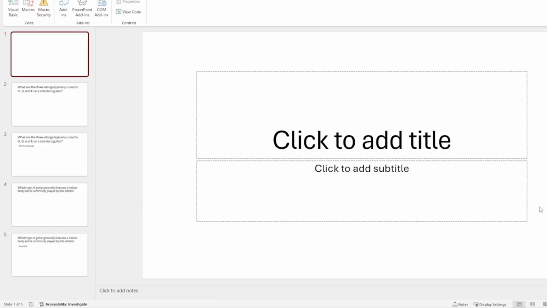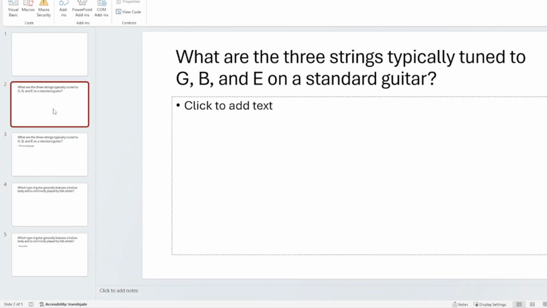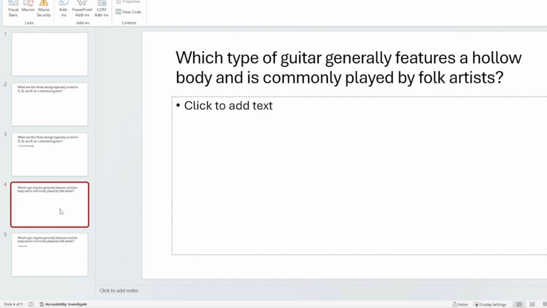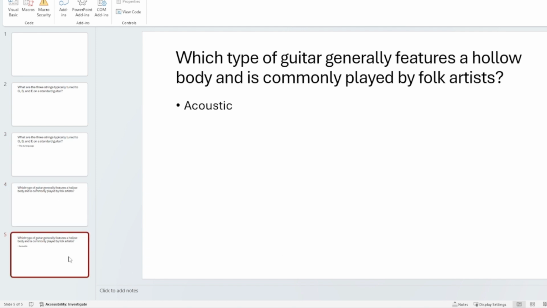Okay, so now this is pretty much what it looks like at this point in time. The first slide is generated with the question, the second slide has the answer, and then the second question, and then we have the second answer here. Okay, and now this is all good.